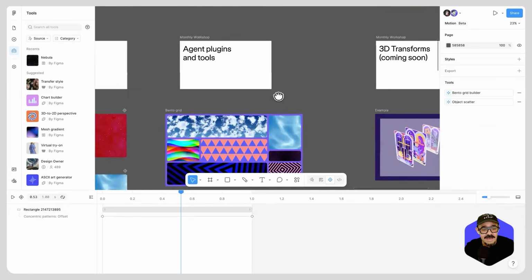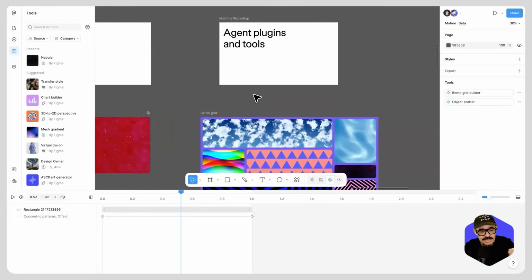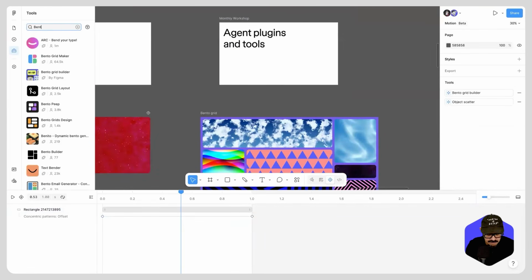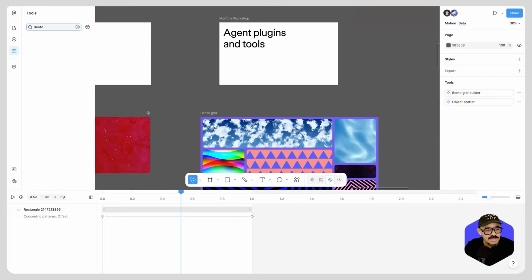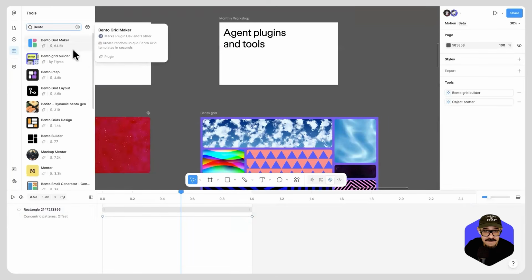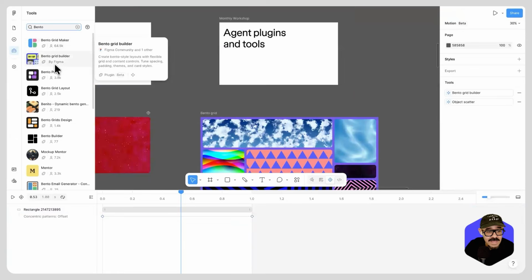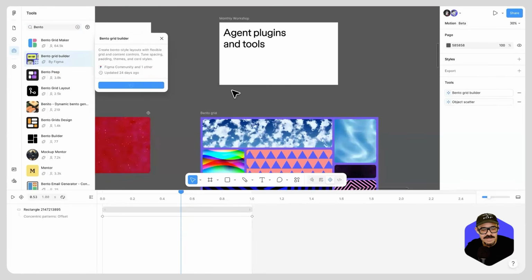We also have added agent plugins and tools. If you go over here to tools, you're going to find some things. I'm going to show you the Bento tool. And when you're searching for stuff, you're going to find other plugins from the community as well. If you want to find ones that are by Figma, those are truly going to be free unless they use AI credits. Here, I'm going to click on the Bento builder.